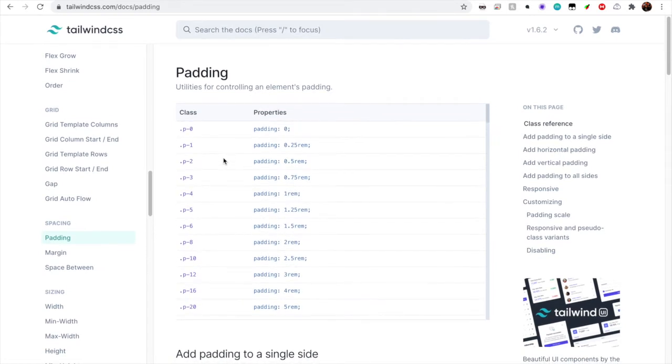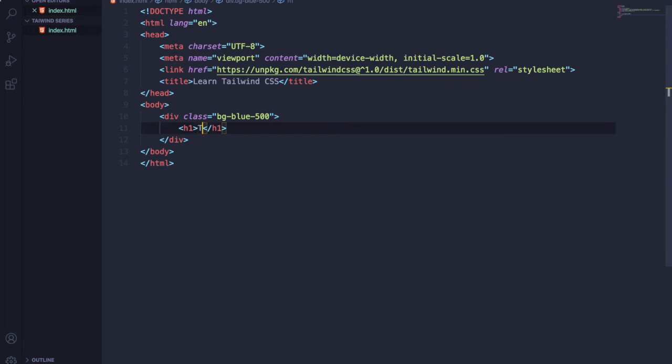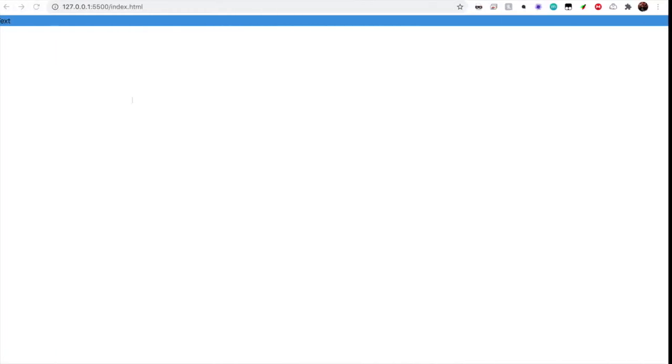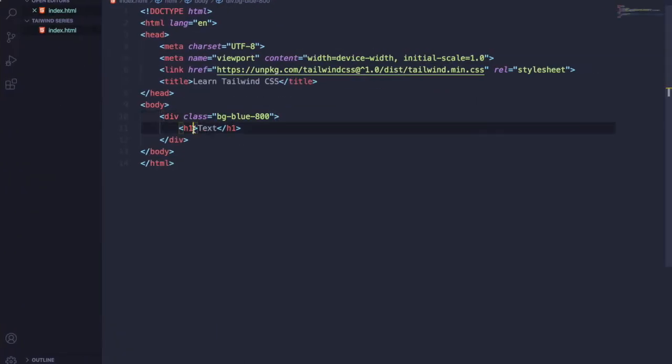So for padding, there are 3 or 4 different ways you can apply it. We'll open up our document right here, and we're gonna get rid of this div. Actually, we'll keep the div, but we'll have an h1 inside of it. Let's make an h1, and we'll say text inside of it. And we'll make this blue a lot darker. Let's make it like 800. And now let's take a look at this. So this is fine. I want the text to be white though. We haven't talked about that, so I'm not gonna get into it.